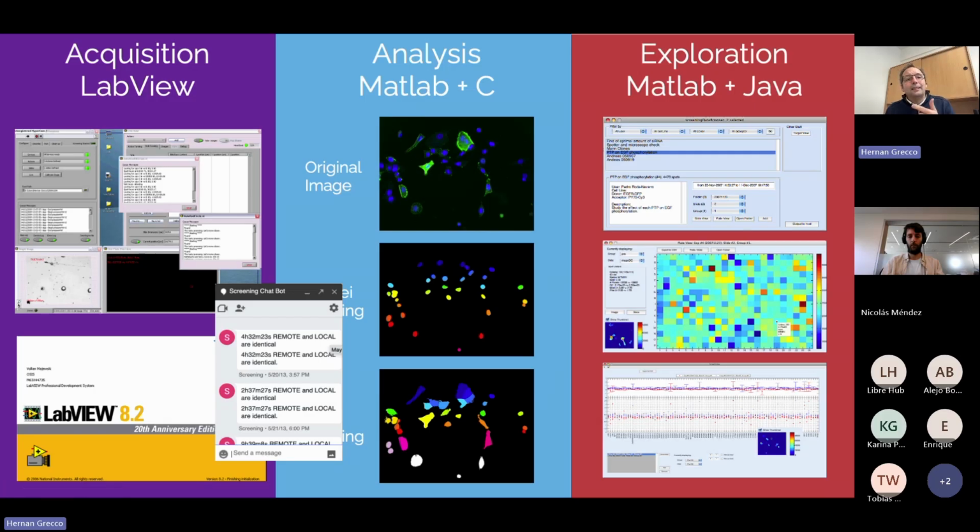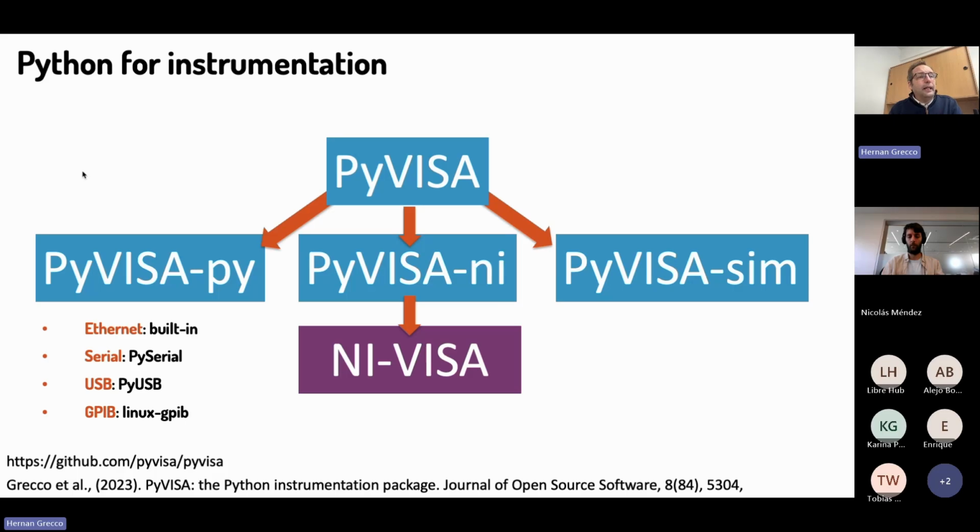NumPy was there, SciPy was there. Yes, it was difficult to install. Yes, you had to compile from sources, but it was there. There were a lot of tools starting to appear for data exploration, although not as good as before. But there was very little to do acquisition and data and instrument orchestration with Python. And therefore, I decided to start working on that, and I built PyVisa.